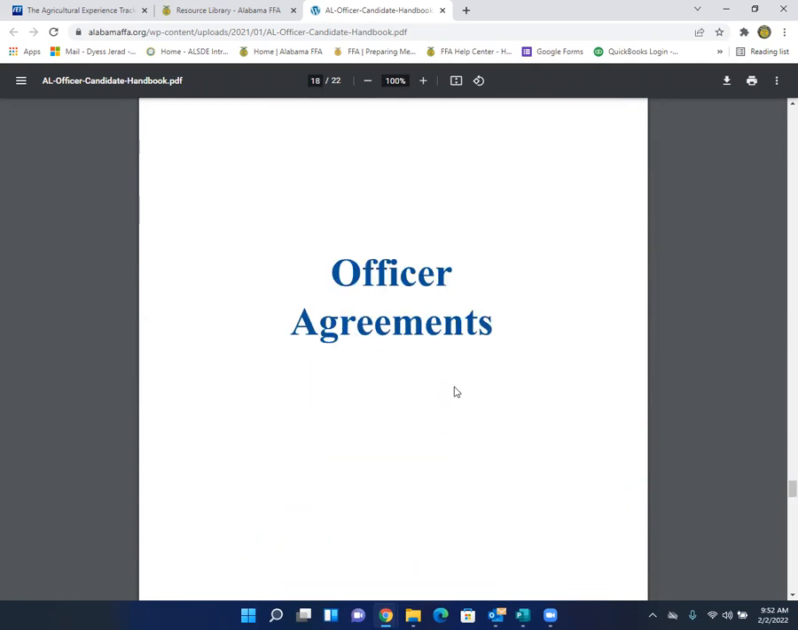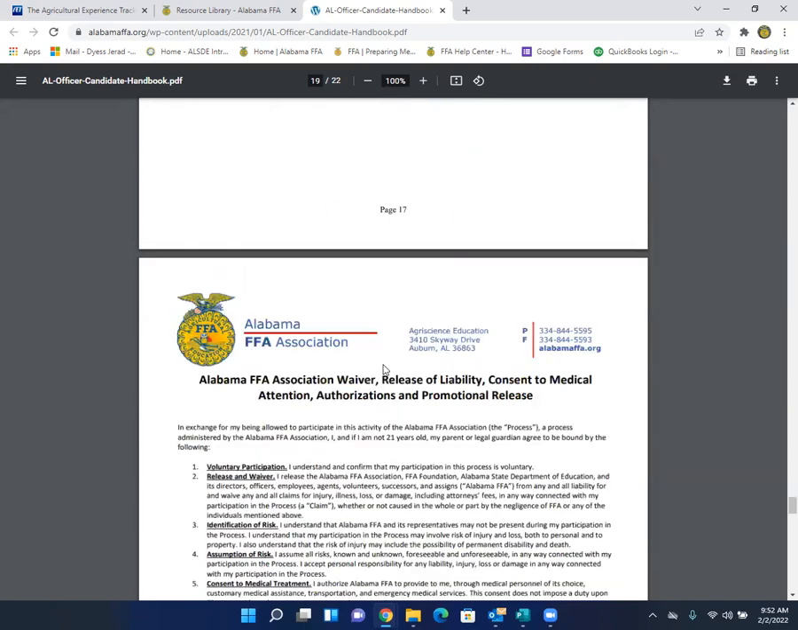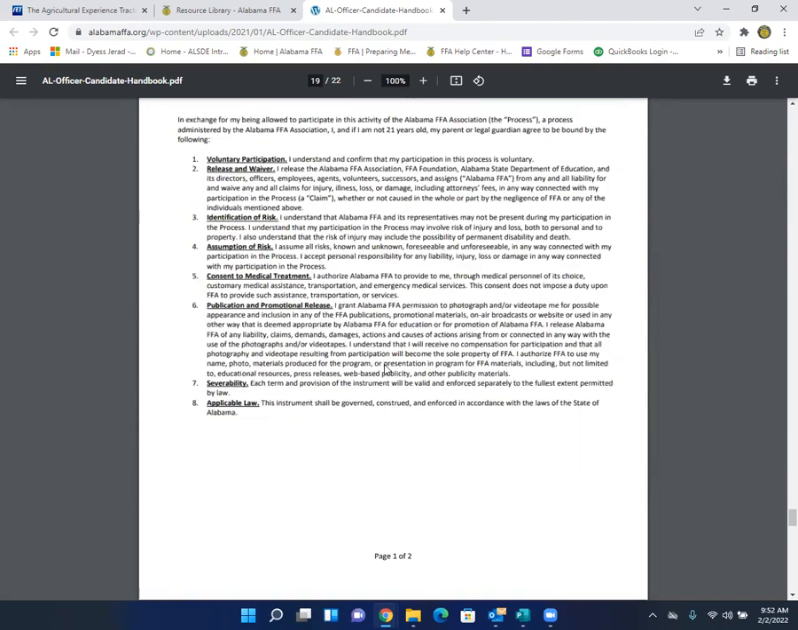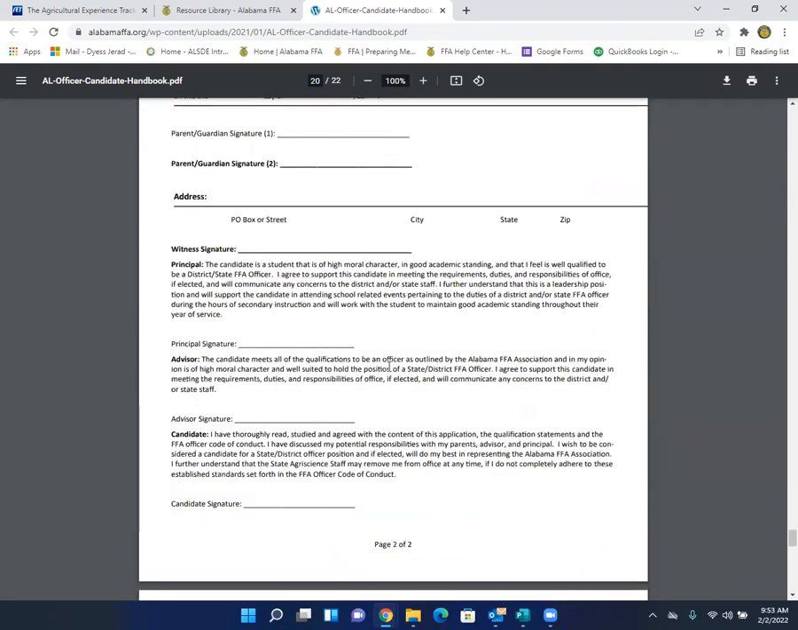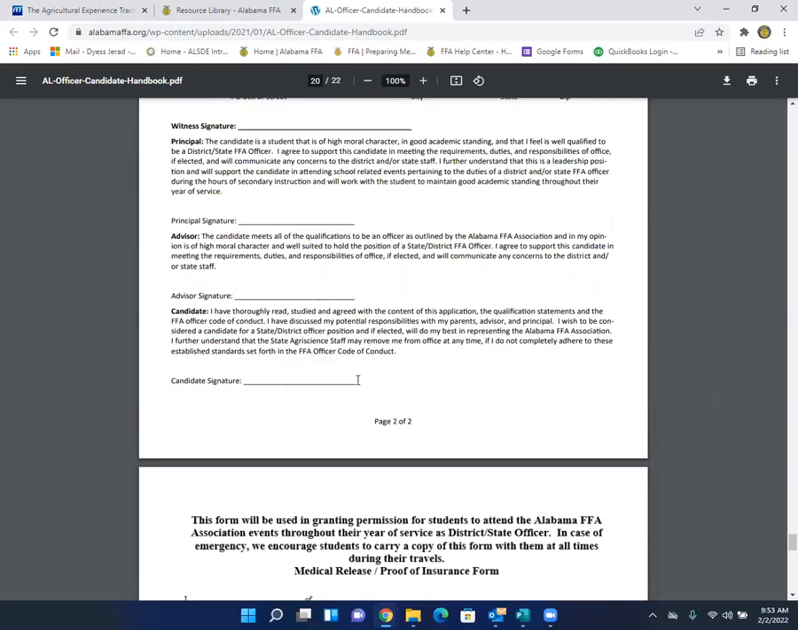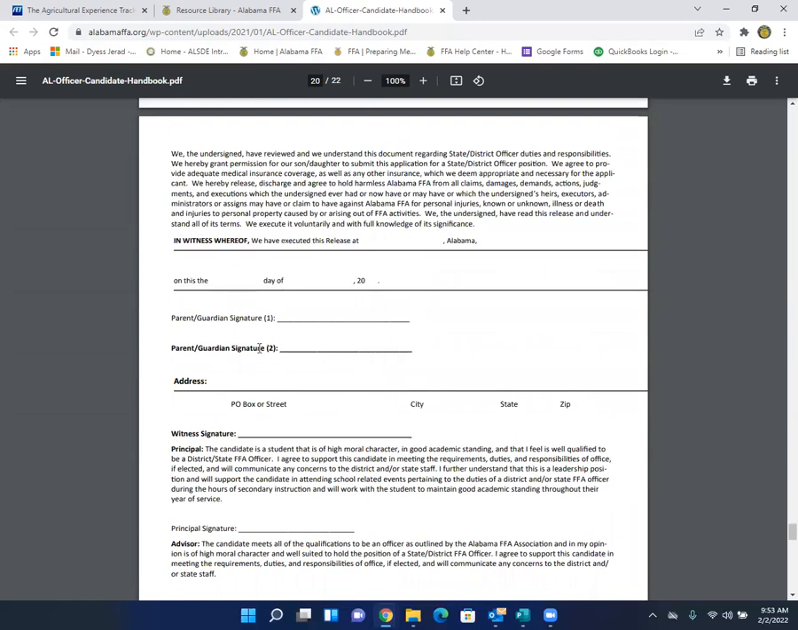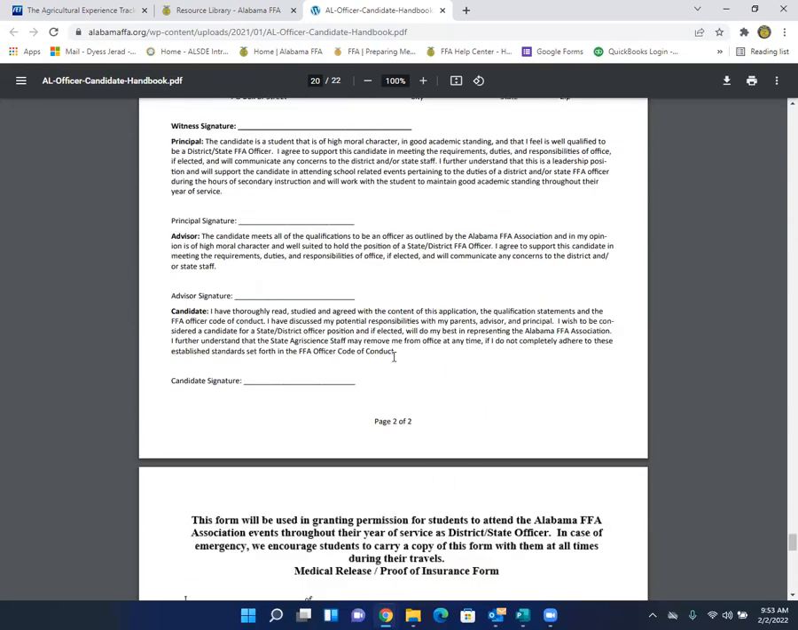But when you get to the bottom, around page 18, you're getting to officer agreements. You need to read through these waivers and you need to have them signed, and some of them actually require to be notarized. This is an officer understanding of just the responsibilities. Again, this page is very similar to what was in the application as far as an electronic, but just another layer of coverage for us.